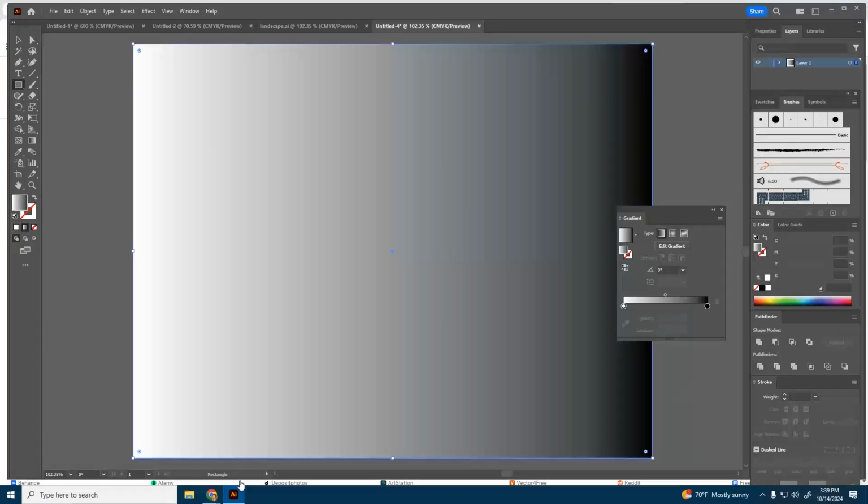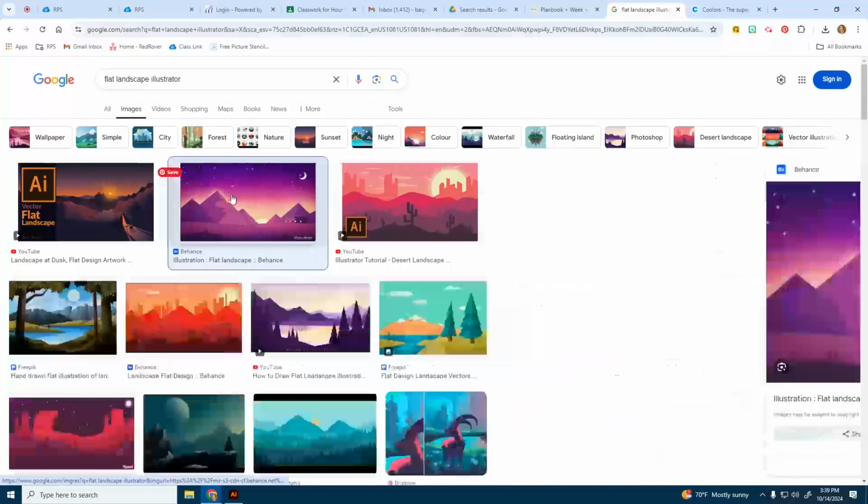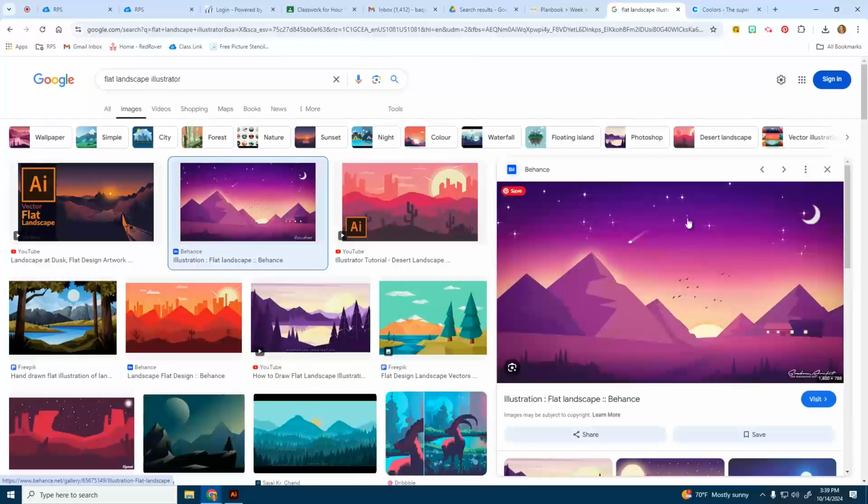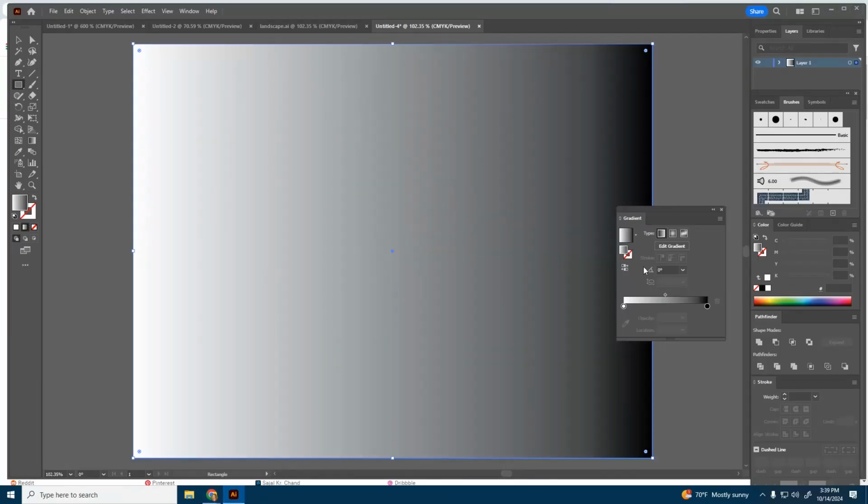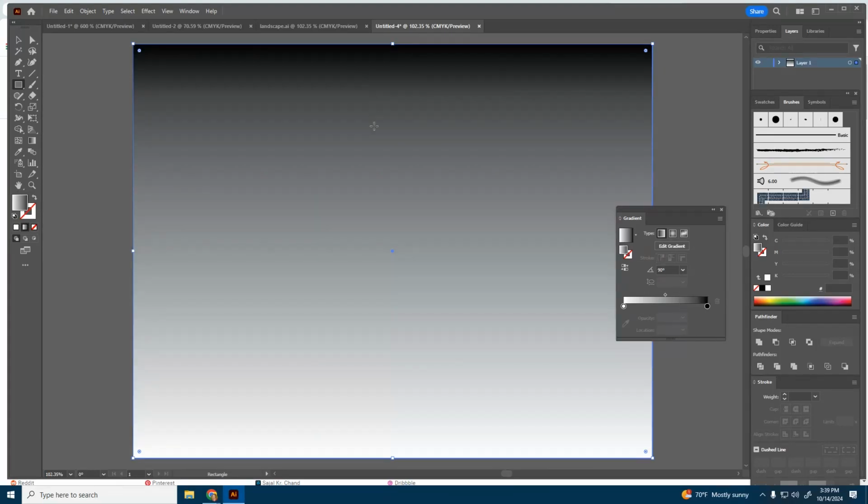Now it's kind of going the wrong way, because if I look at the examples, it starts out generally dark and then it gets lighter and lighter as it goes down. Kind of think of this as like a sunset. So we're going to have to change the angle. I'm going to click right here and we'll go to 90 degrees, and that brings my dark color all the way down.